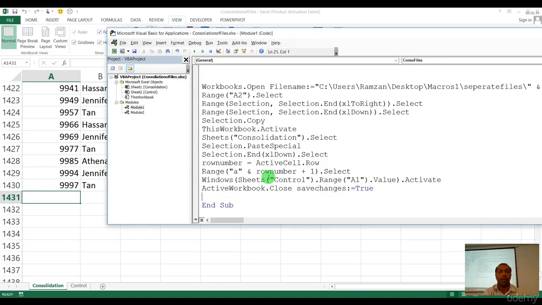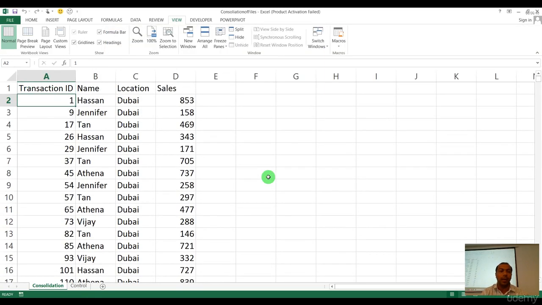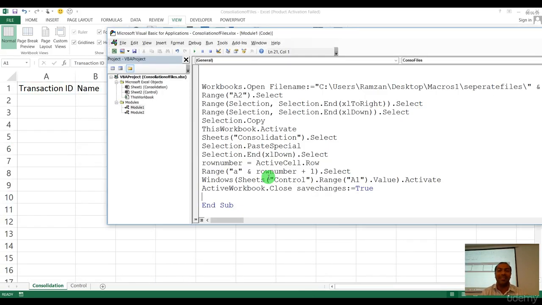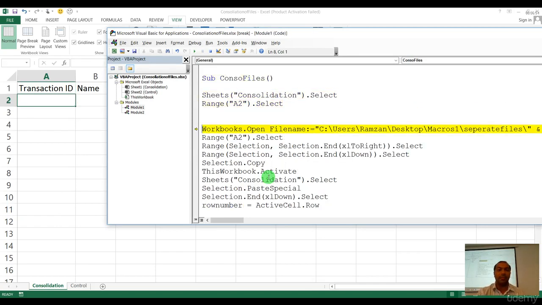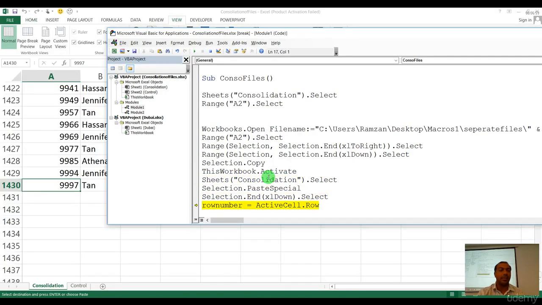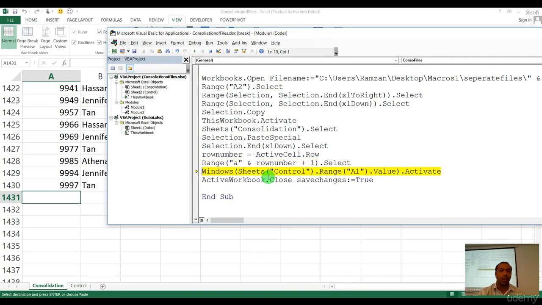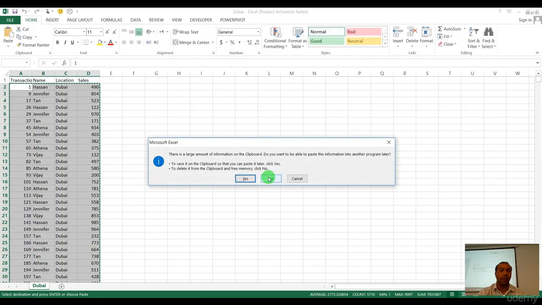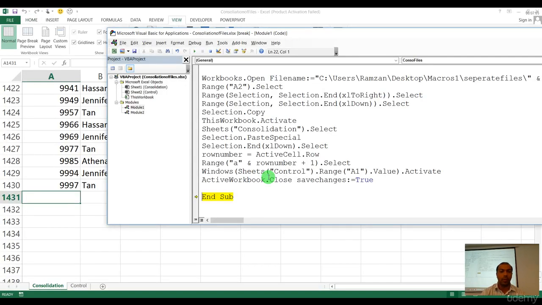So I say no over here, and now my file is closed. What we have learned so far is: F8, F8, F8, it opens the Dubai file, copies the data, pastes the data, goes to the last row, and then activates and closes the file. I say no, and fine. So now my entire one loop is done, that is, opening, copying the data and closing the file.